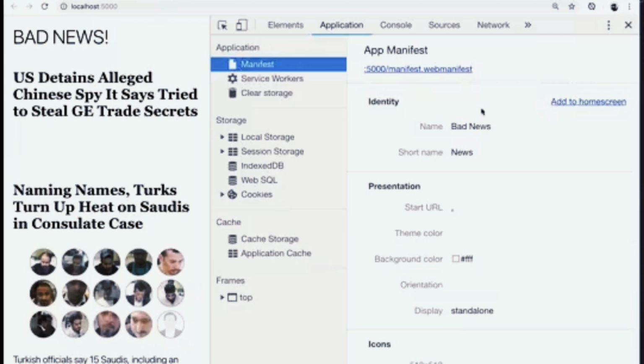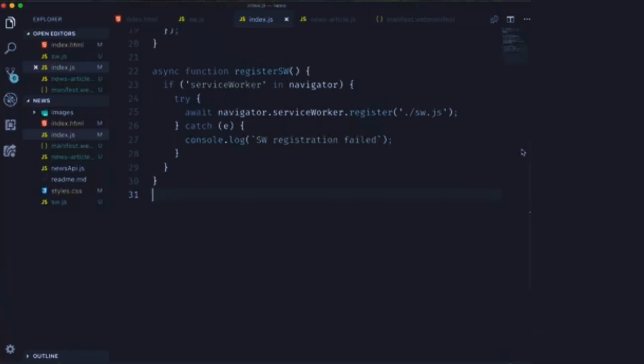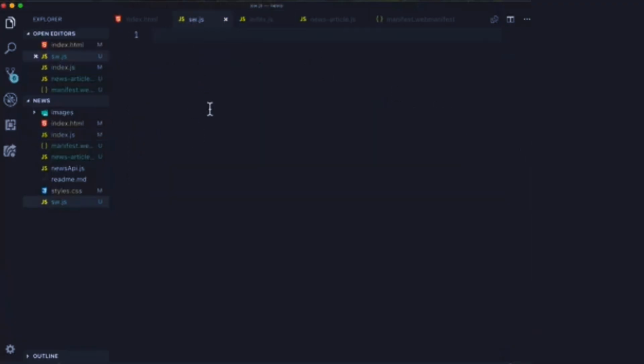So we'll go back into our manifest file here, our manifest tab. We'll click on add to home screen and see if we're there already. Turns out we're still not able to install the application because the browser is telling us that the page doesn't work offline. Now that makes sense because our service worker file is completely empty.